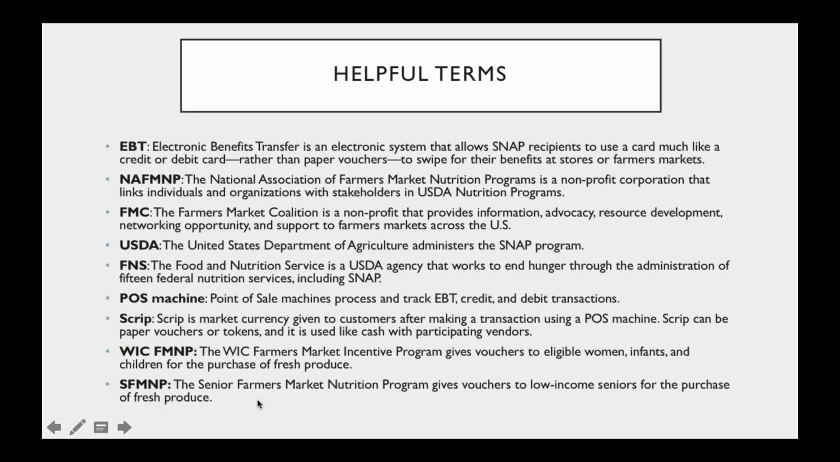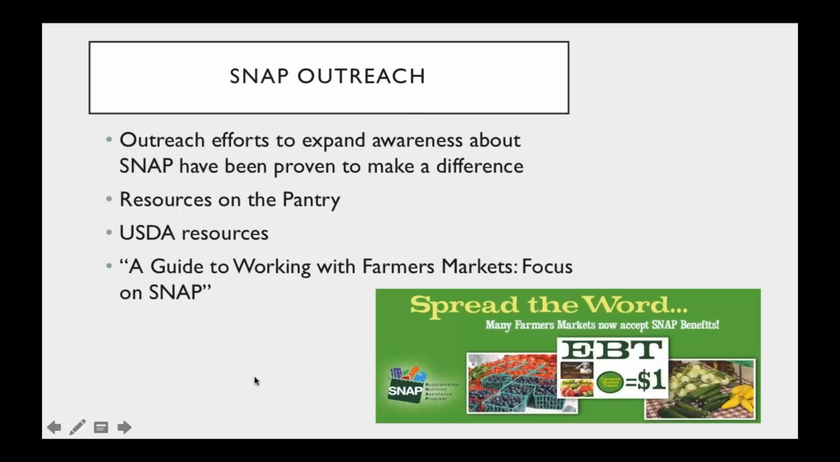And the SFMNP is the Senior Farmers Market Nutrition Program. And that's very similar. It allows vouchers that are given to low-income seniors to be used at markets.